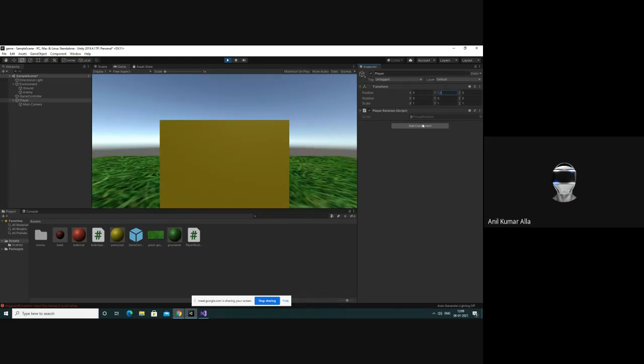So in VR, you should always make sure you are designing the environment almost close to real life, to real life objects. So now you added the script.